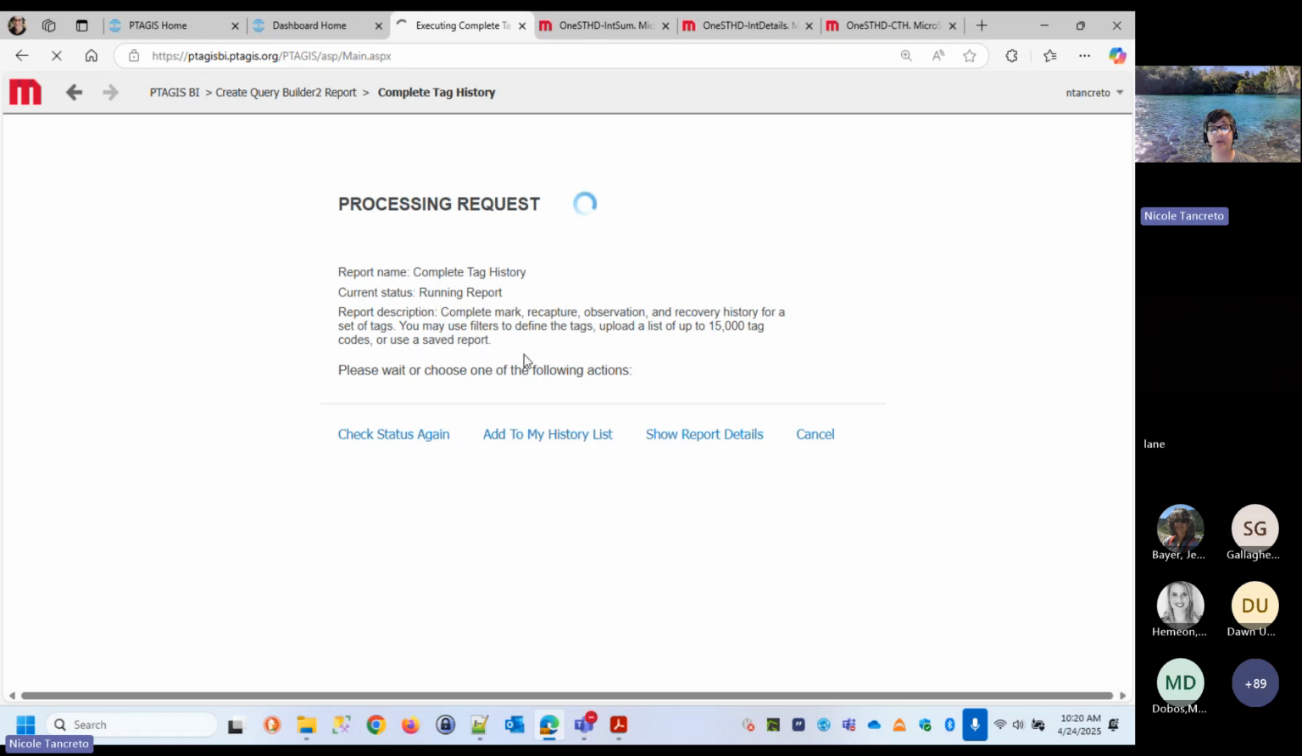Well, what I can use this opportunity to show, if you're running a very big query, you can click Add it to my history list. And then it should run in the background and it will show up in your history. And once it's completed, you can just open it up and see all the results.